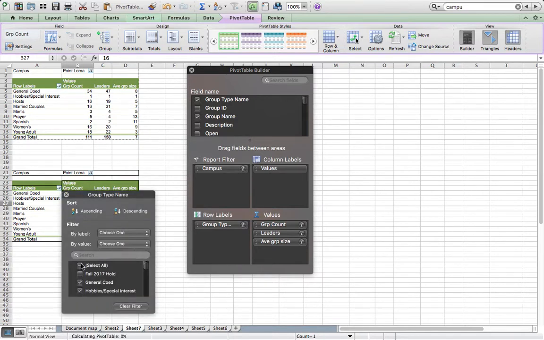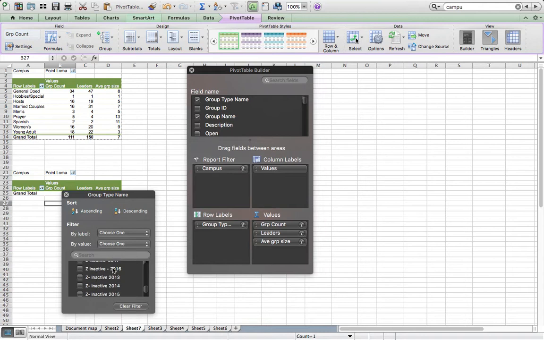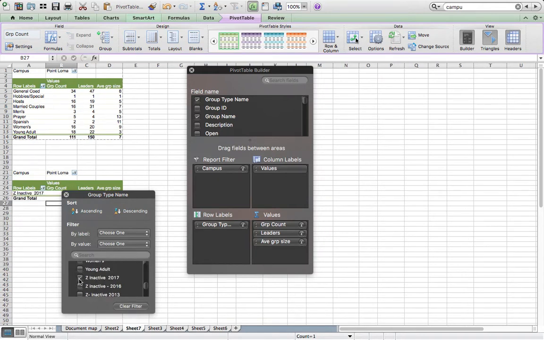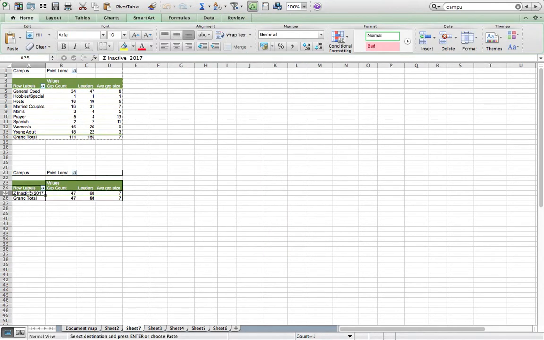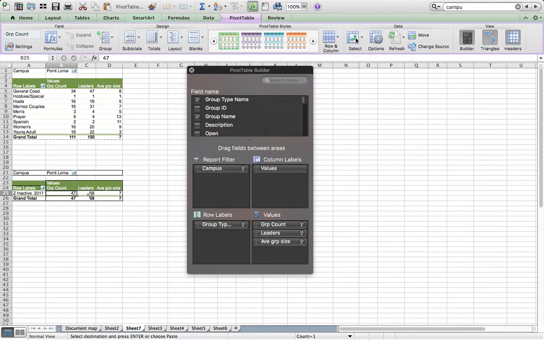And so I just want that 2017 inactive. And now there's 47, but that's not by month, right? So that's just year to date, how many groups Point Loma's got closed. So this is why when we close our groups, we take this start date, and we have the schedule end date, and all these dates are hopefully matching.